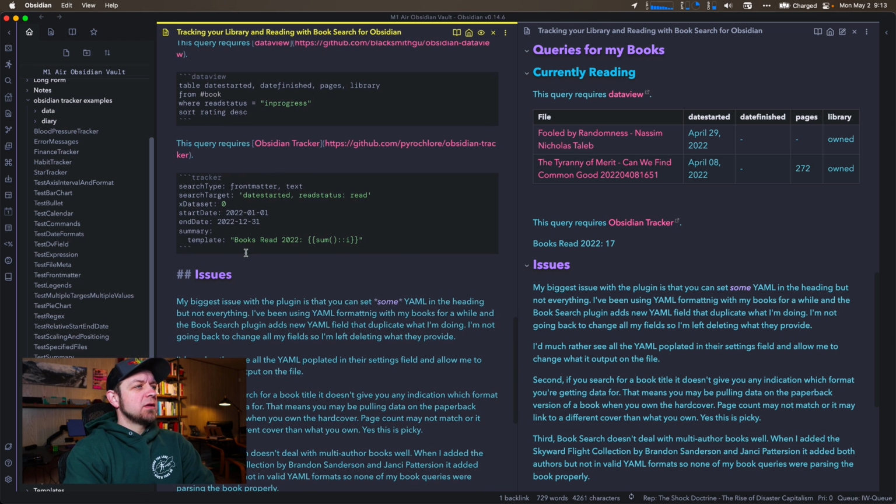So the next one I've used requires Obsidian Tracker as a plugin, which is an interesting plugin. I haven't loved the documentation. I actually spent a bunch of time this morning really working this query out and getting it to work as expected, which took a while. So in Tracker, we have a few parameters as well. This one is going to track how many books I've read in 2022 so far. And these queries are available in the blog post associated with this video.